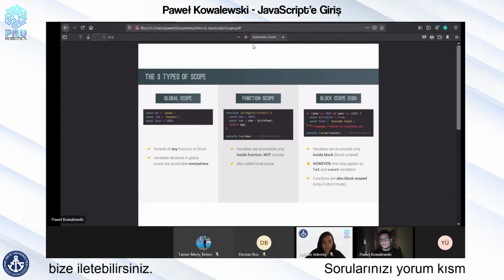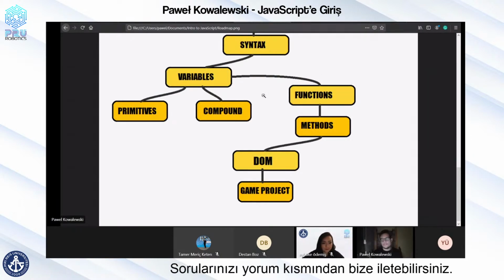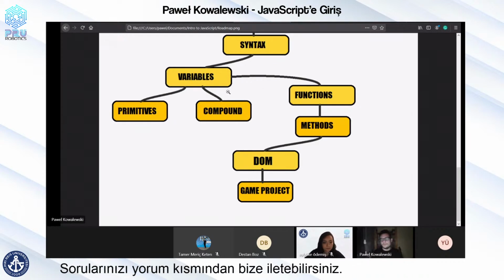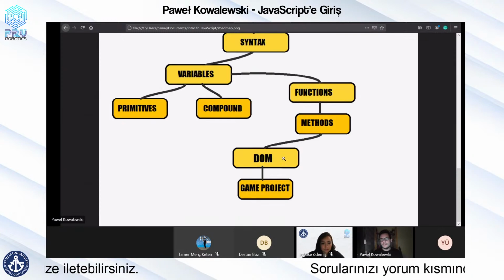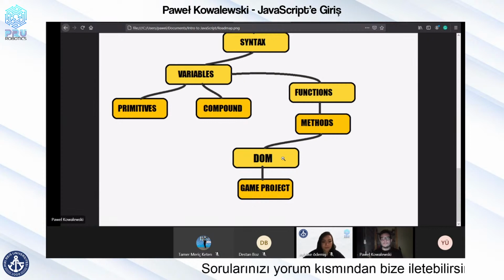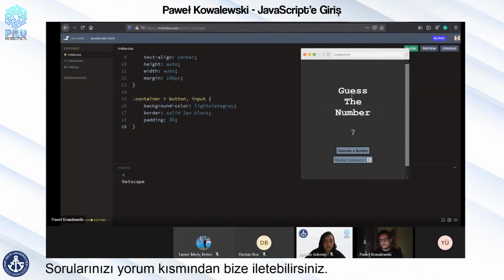Move to syntax. In the second part of the lesson, we focused on the syntax, so how the language is structured. First of all, we talked about variables, and then we moved on to functions and also the DOM. The DOM was the Document Object Model, and it was the place where we connect JavaScript with the HTML file. And then we finished with our game project. As you remember, this was our game project.